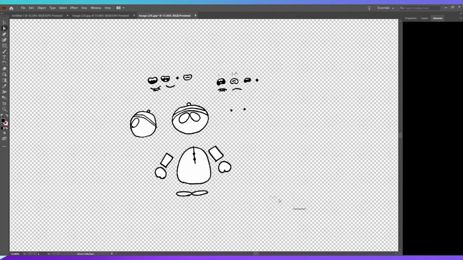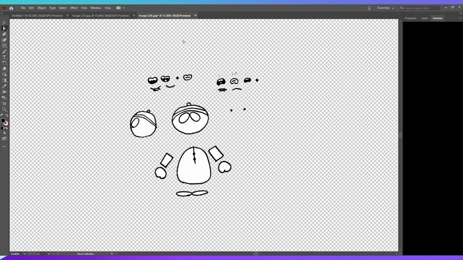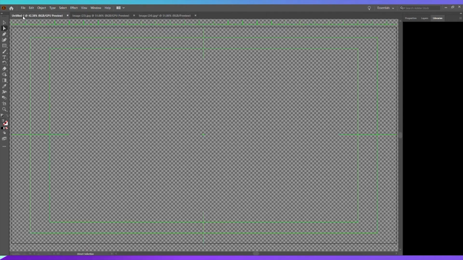And now for coloring, we're going to take every single object that we have right here, copy, and paste it into here. So every single mouth movement is going to have to be separate.